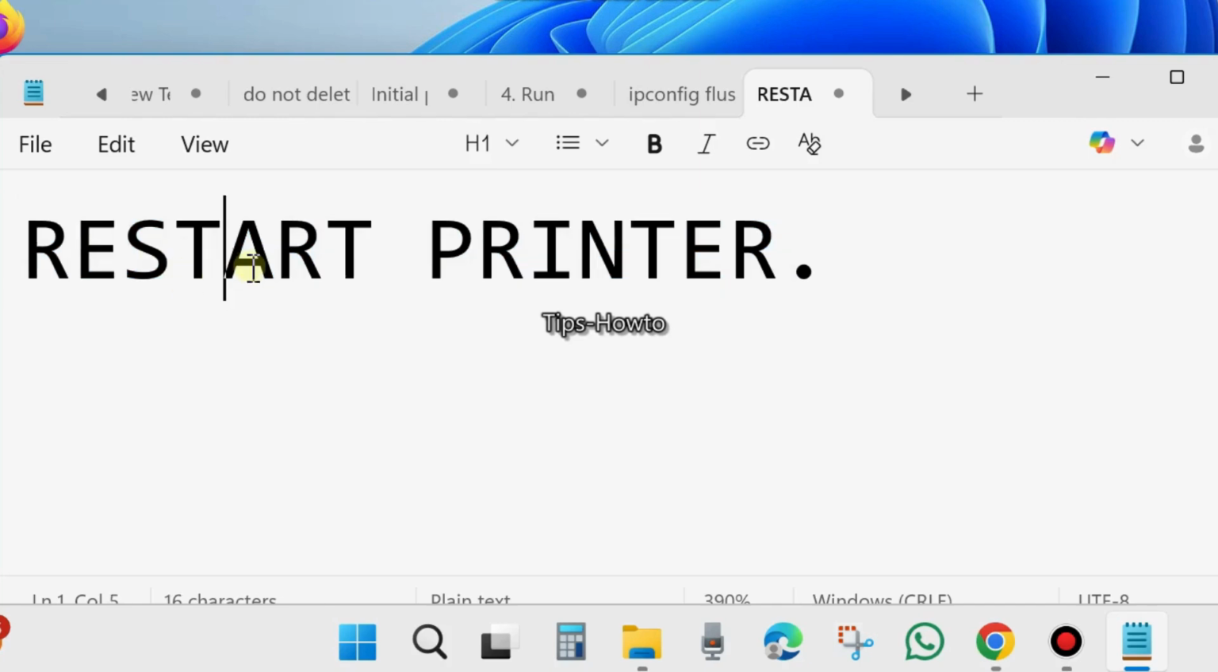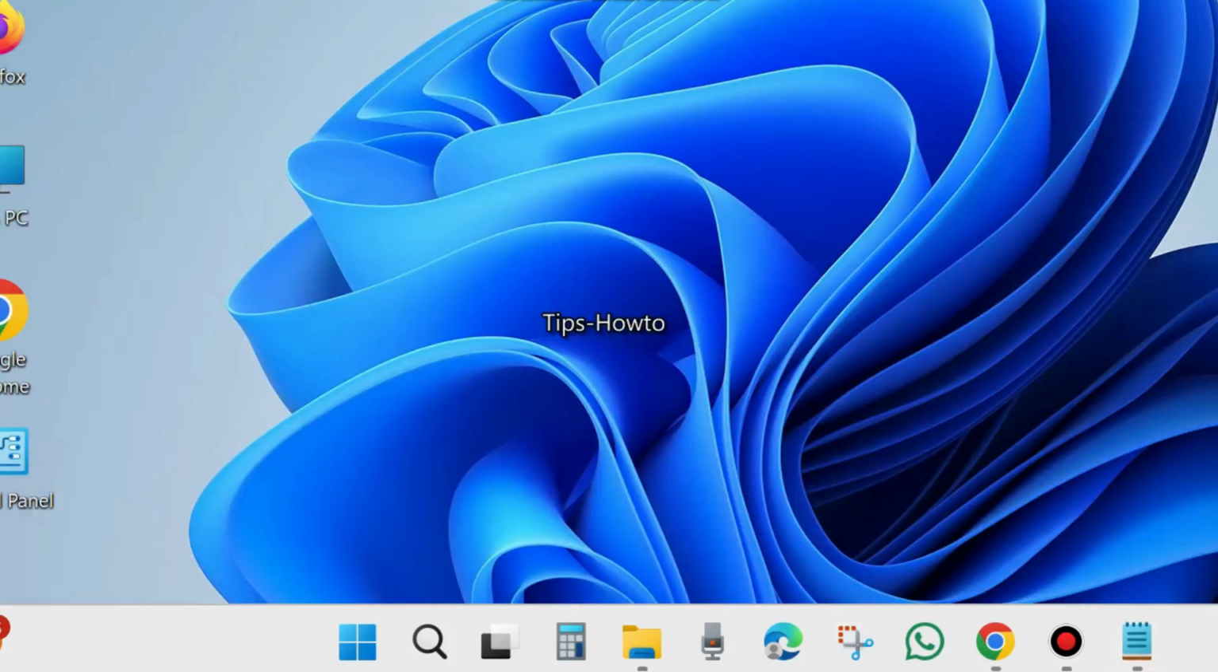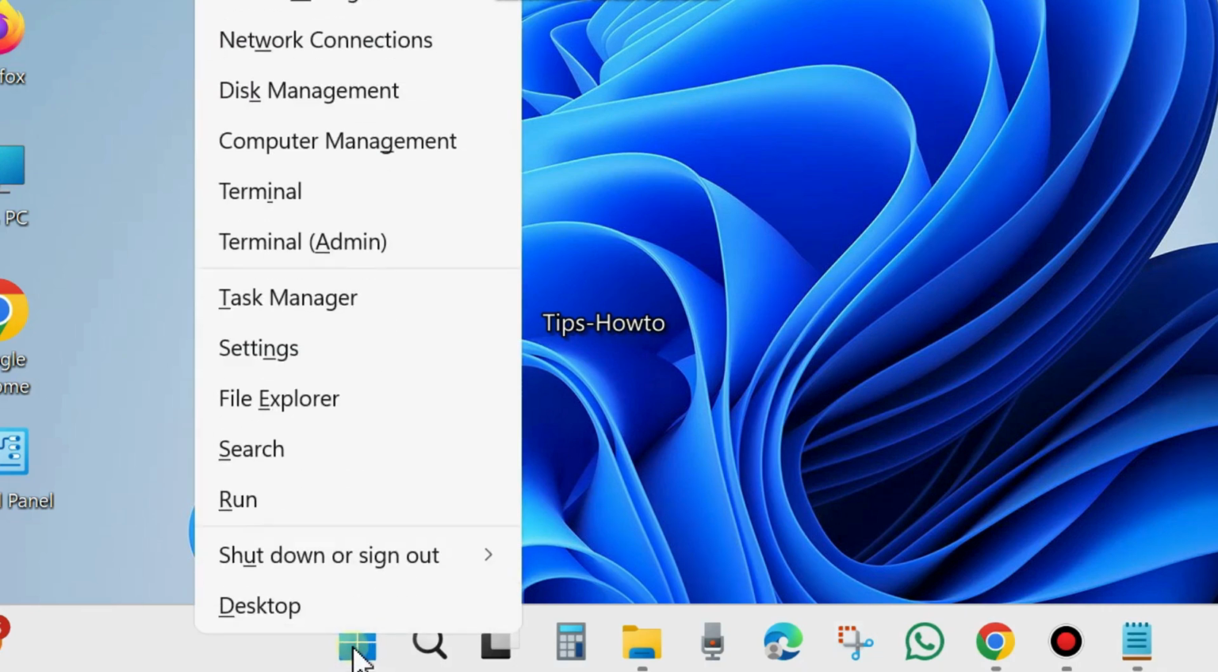Restart printer. Completely close your printer, remove the cable, and check whether your error is resolved or not. If not, go to the next fixes.